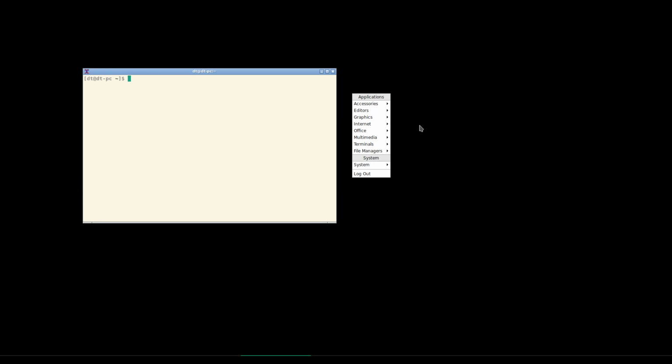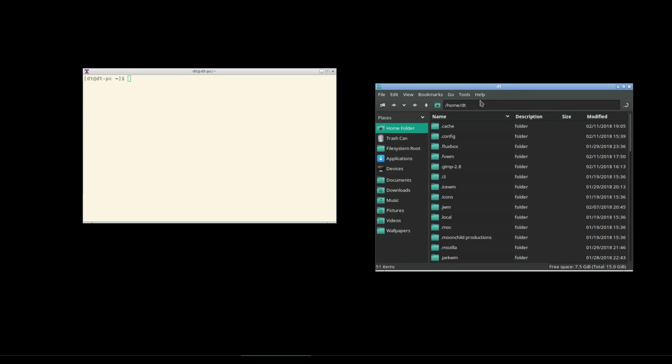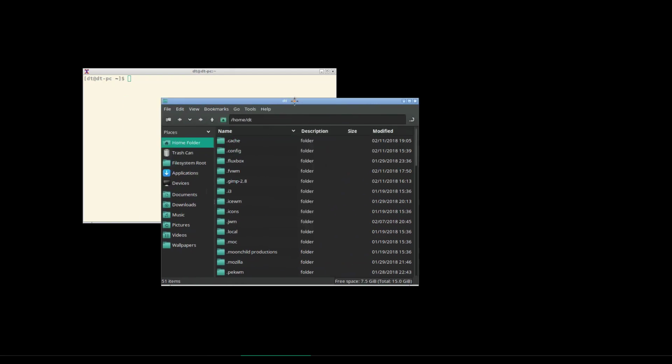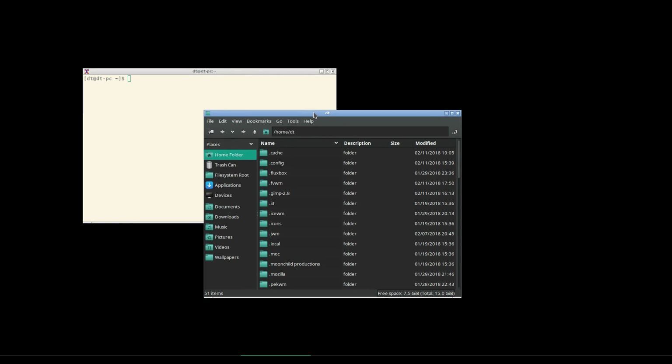Alright, let's see if I can pull up a file manager. PCMan-FM is installed on this machine. Now, your default configuration for Openbox is generally in your .config folder. In your home folder, you have a hidden folder called .config. This is where, as the name suggests, a lot of configuration files live on your system.